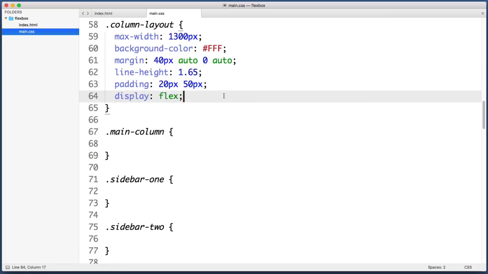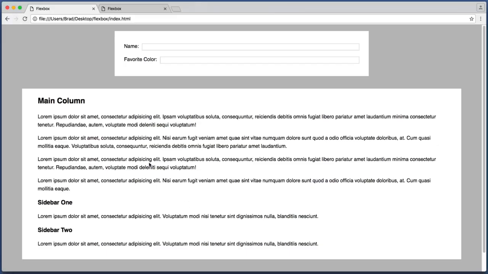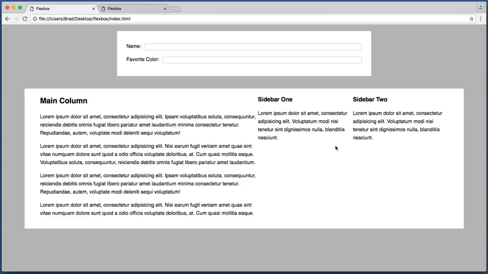And without even writing any other code, just with this line in place on the container element, that will make our 3 divs sit side by side. Now currently our main column is a bit wider than each of the sidebars, and in case you're wondering why the web browser did that by default, it's simply because the main column has more content or more text in it. It has more content, so the browser gives it more space to breathe.